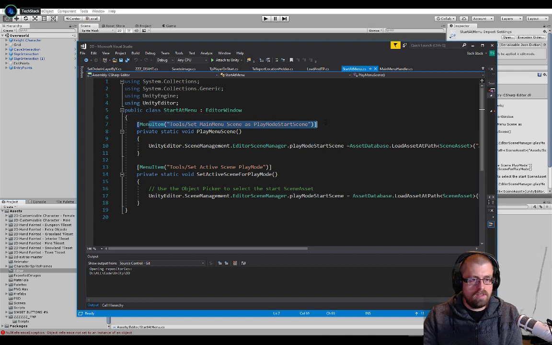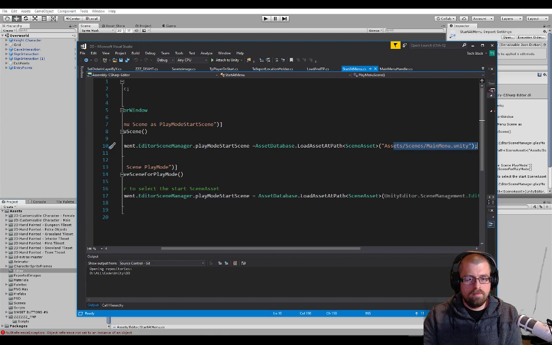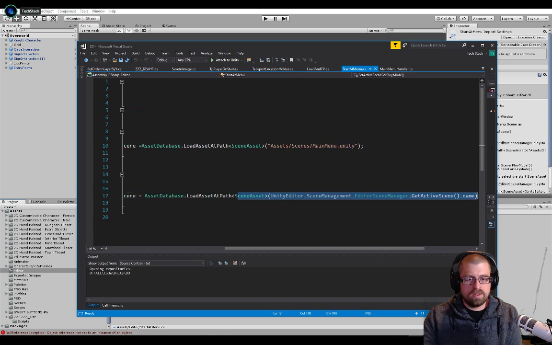And then this menu stuff sets up the menu. Anything with a slash in there is the hierarchy of the menu, right? So tools is the main menu, and this is the secondary menu option. And it just runs this method. And what I'm doing is setting the play mode start scene to either my main menu or the currently loaded scene in the editor.